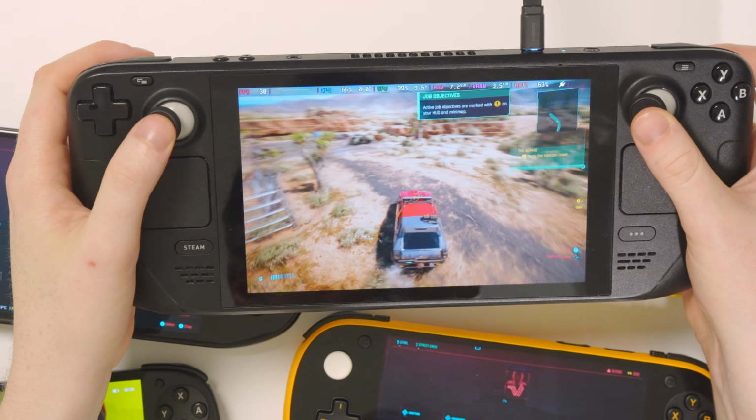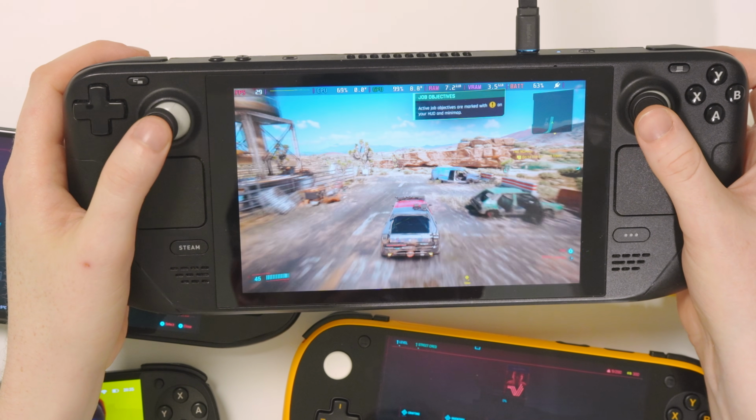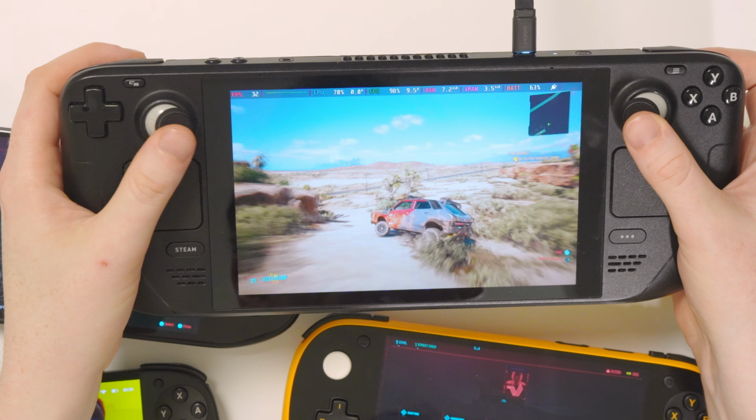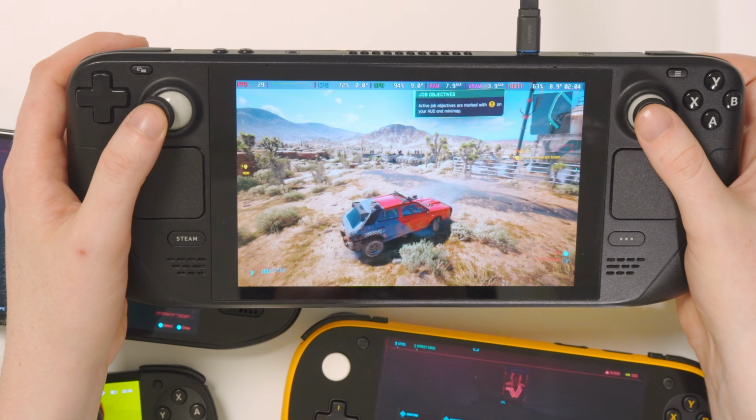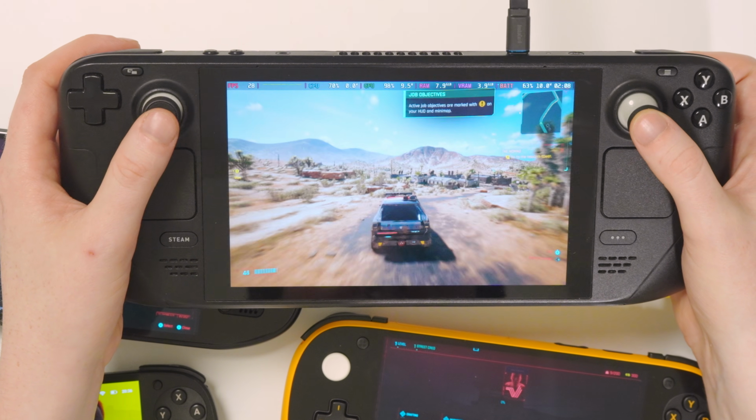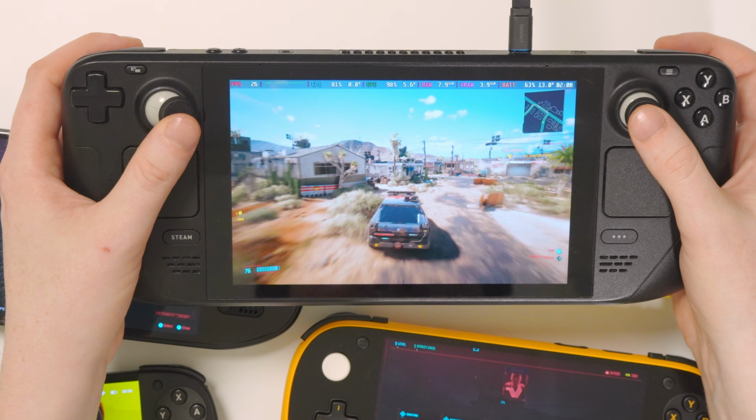On the Steam Deck, this is one of those games you're going to want to cap at around 30 frames per second, and you should be able to get a pretty solid 30 frames per second. For all of the games in today's test, I haven't changed any of the in-game settings up until now, except for turning off things like VSync so we can unlock the frame rate.